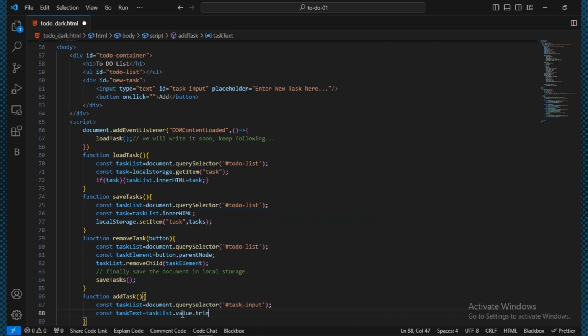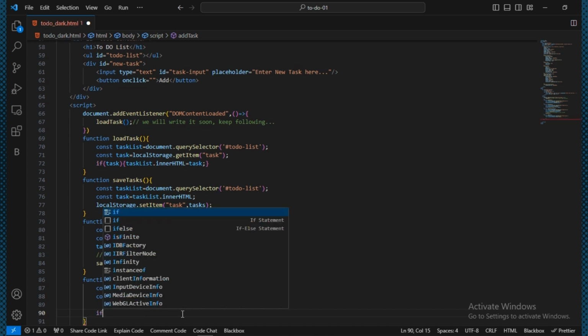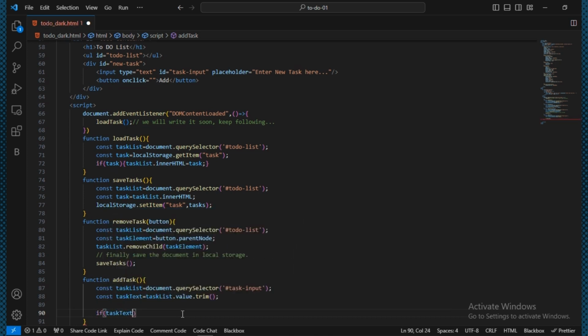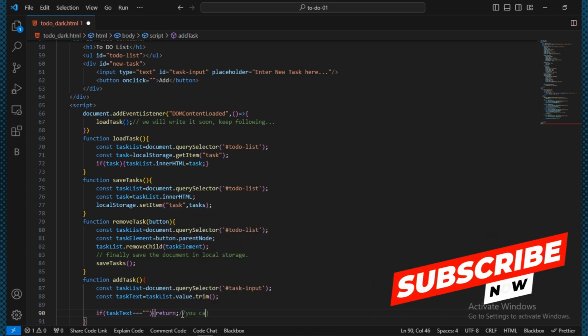Now check if task text has some value. If it's empty, then break the function call. You can place some message to alert the users about this issue. Or put some elaborate checks for input values like minimum maximum character length. I'll leave it as is for you to do yourself.